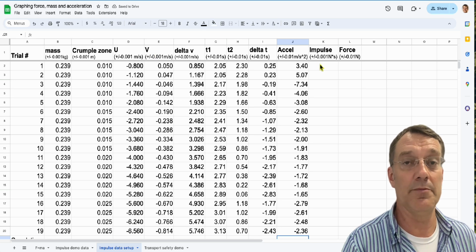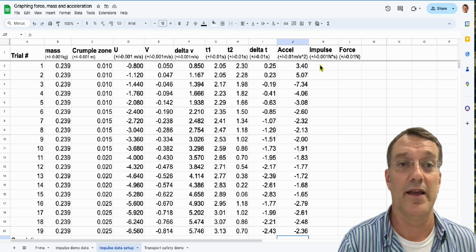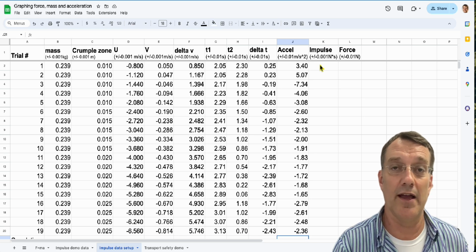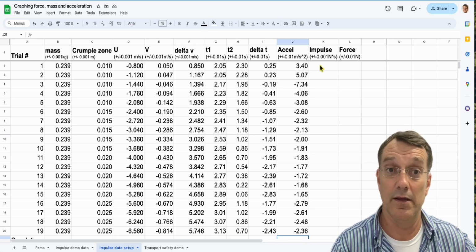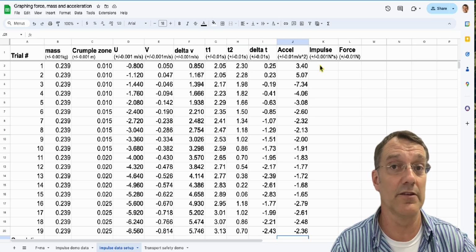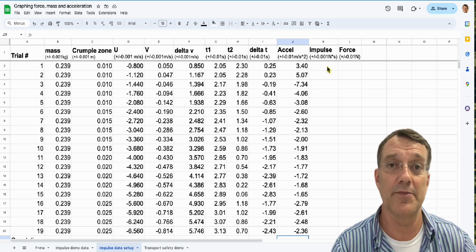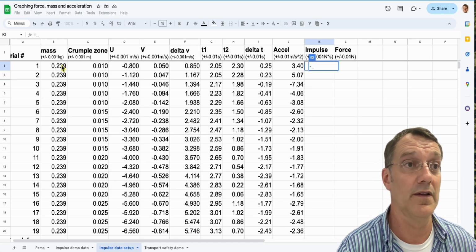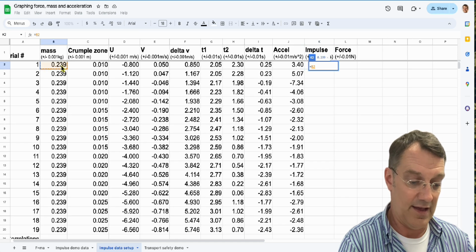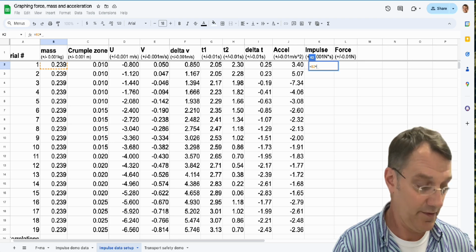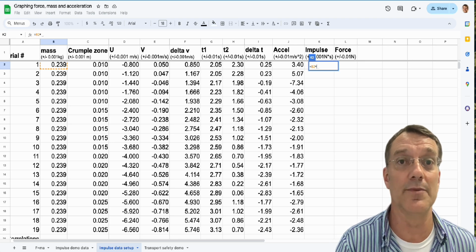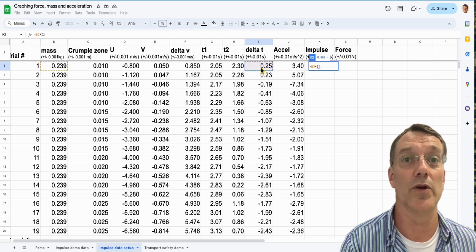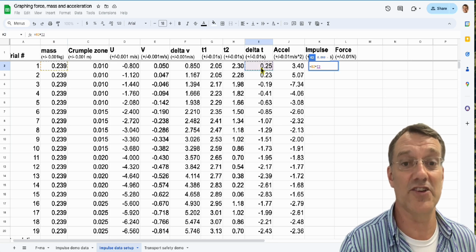Right? The impulse is the change in momentum. That's mass times the change in velocity. It's not the mass times the acceleration, that's the force. It's the mass times the change in velocity. So here my impulse is equals mass, and I use the asterisk, shift 8 on the keyboard. And then I want to have it use the change in velocity, not the change in time.